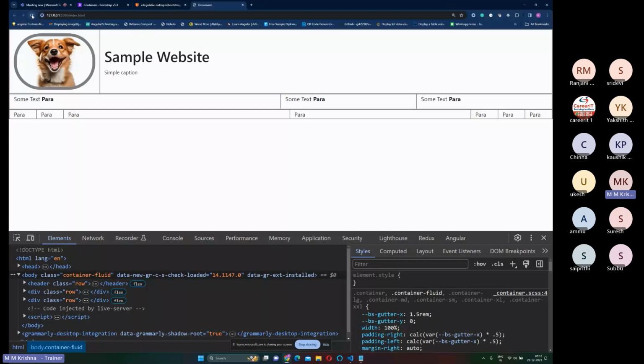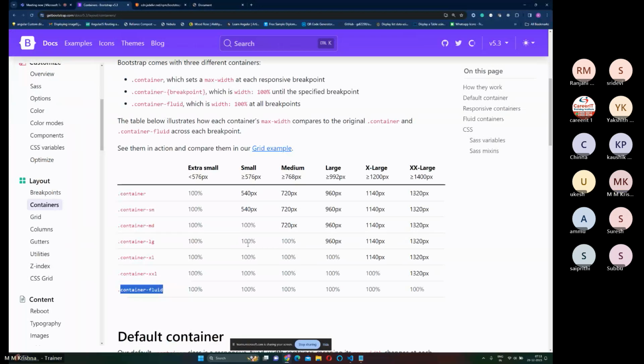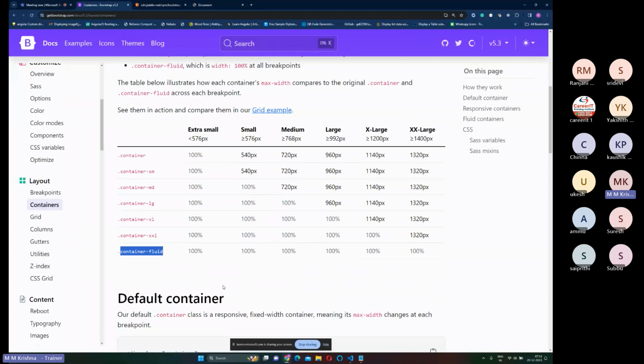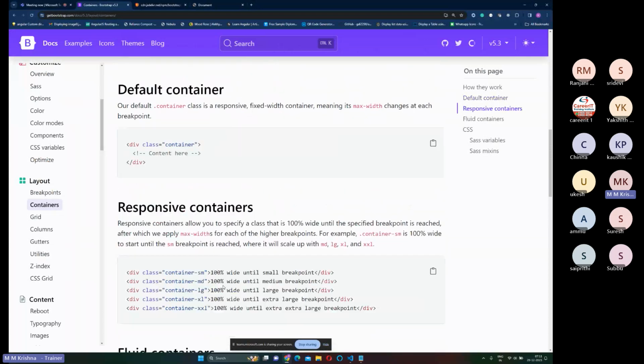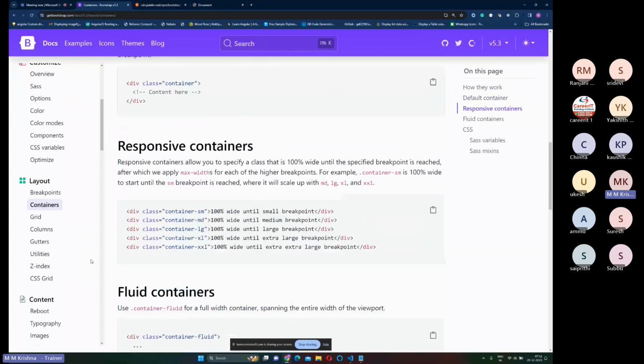Okay, so this is the container fluid where you can work to fix the content to full length accordingly. There are other containers for specific resolutions. You can make use of that accordingly. The default container is the container, and there are responsive containers and all those other things.